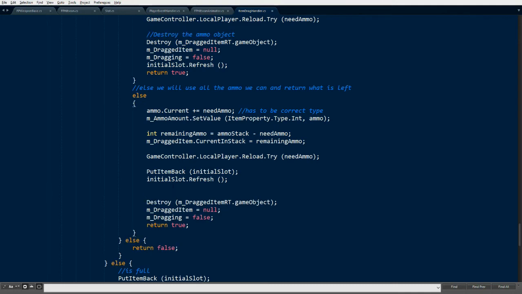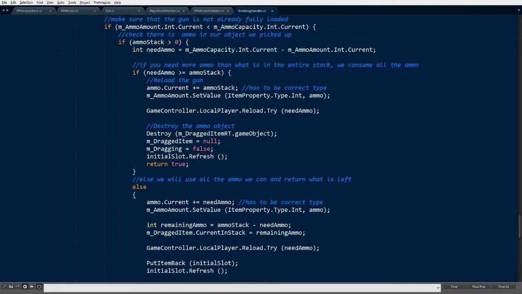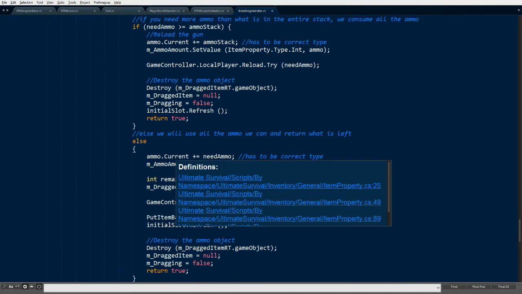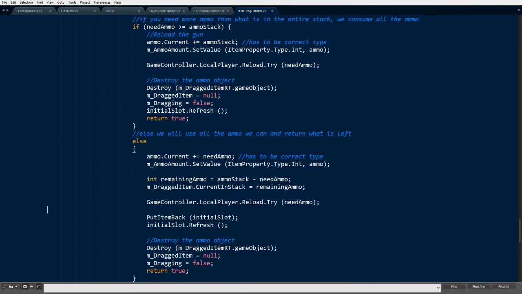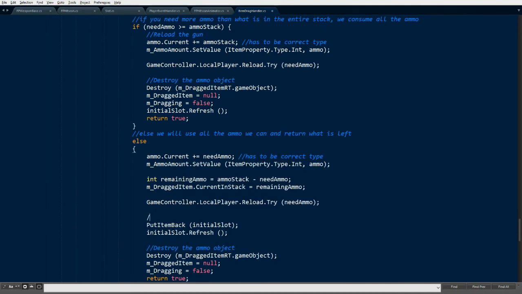Put that in here, because again we haven't actually commented this one, but I've commented the top one, and it's pretty much the same. So here we'll put what's left in our ammo stack back where we picked it up, and destroy what we dragged because we already put it back.